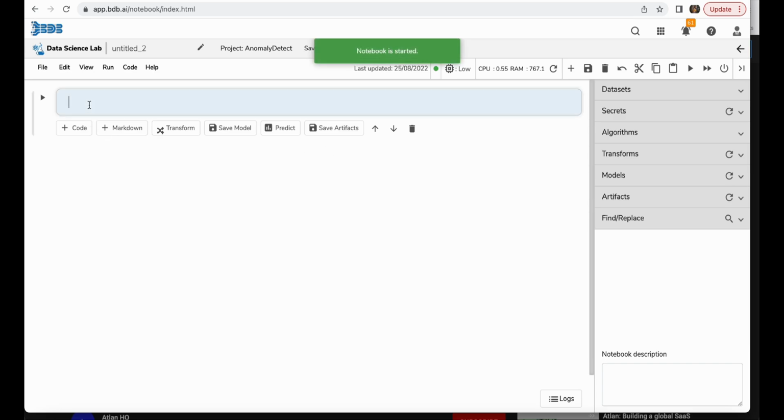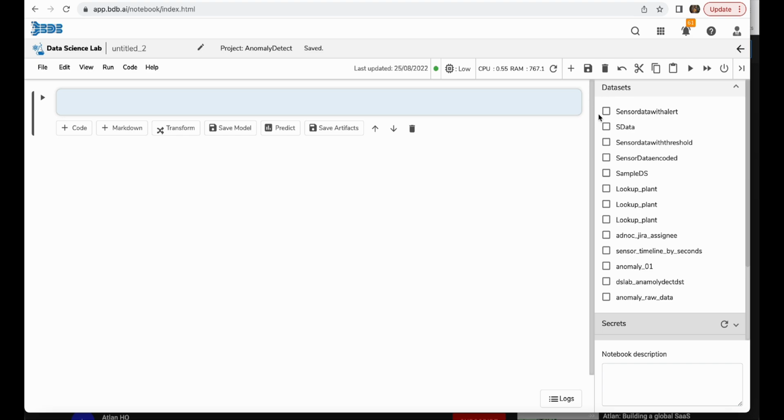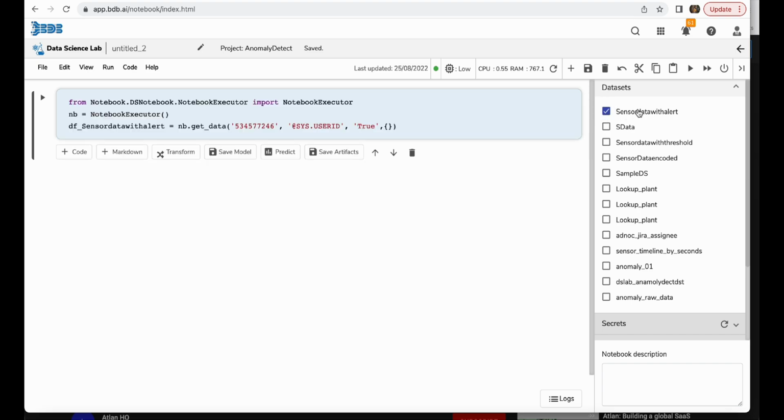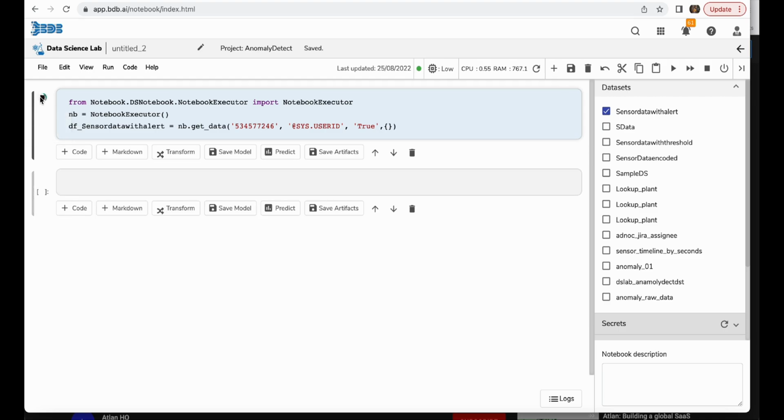So I'm starting a new notebook. This is the first cell. What I will have is the data sets here. I'll open this, and when I click on this, the code is automatically generated. I can run this. Let's see. Once it completes, we can check the data.